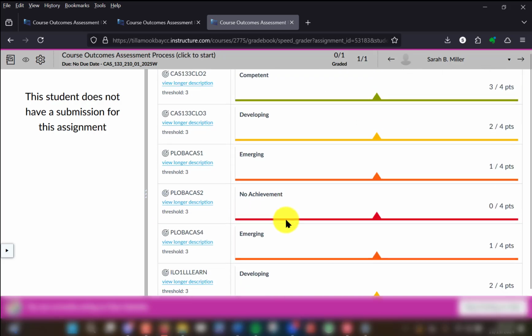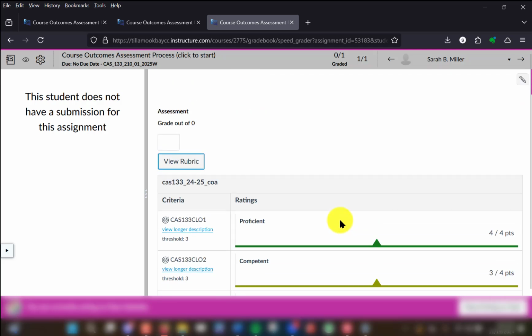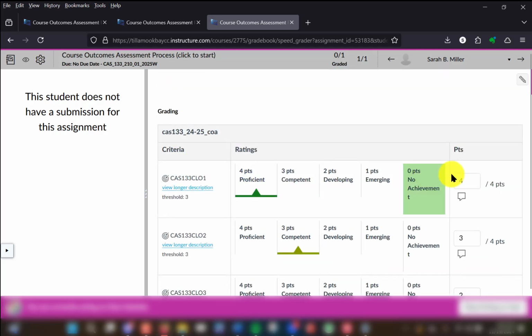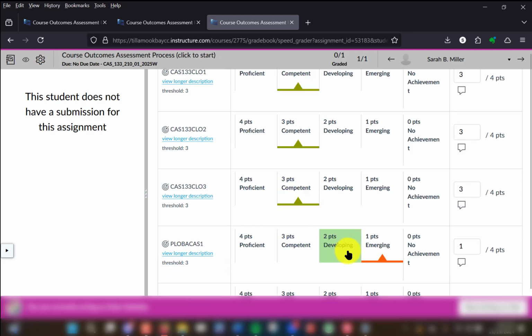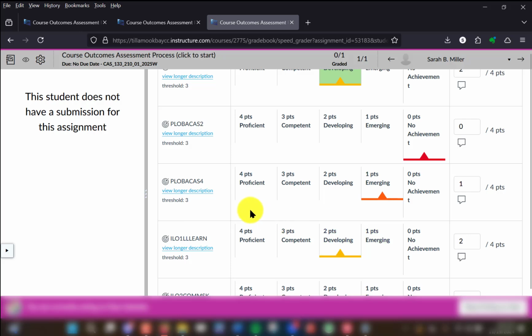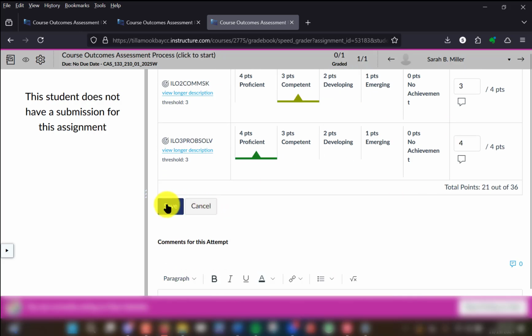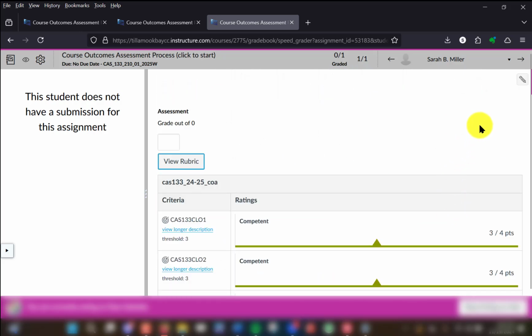If you need to edit this, if you made a mistake like you entered scores like I just did, go ahead and click View Rubric again, and you can update those. And when you're done updating them, go ahead and click Save again, and you can move on to the next student. Most of you probably use Speedgrader, but if you haven't used it before, use the arrows to navigate or the drop down to navigate to the next person.